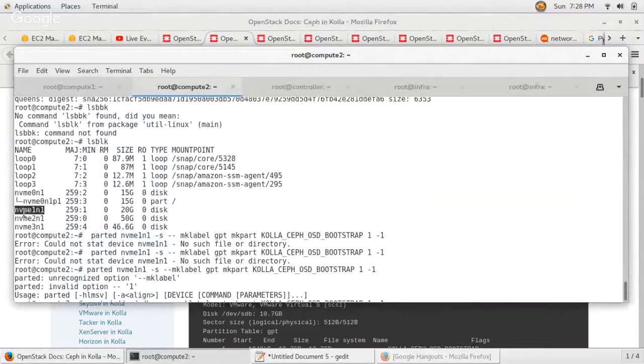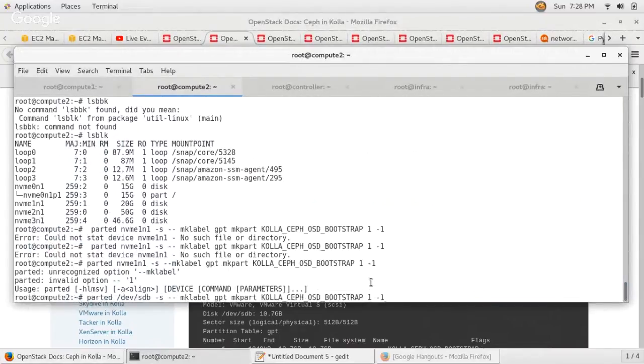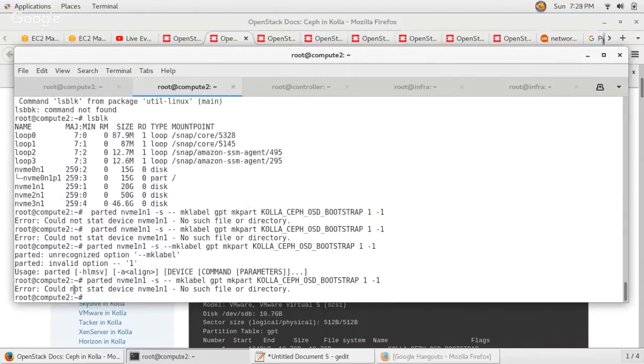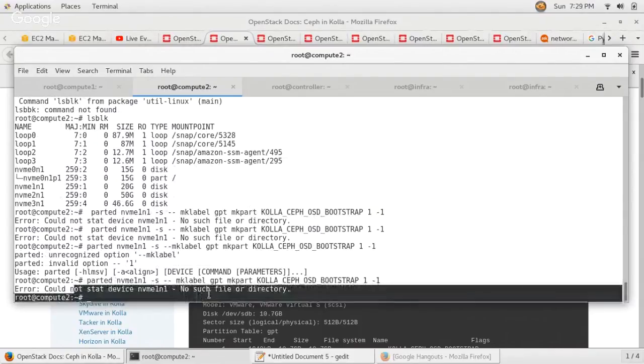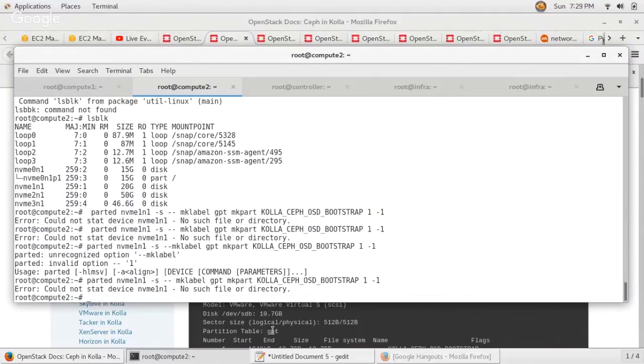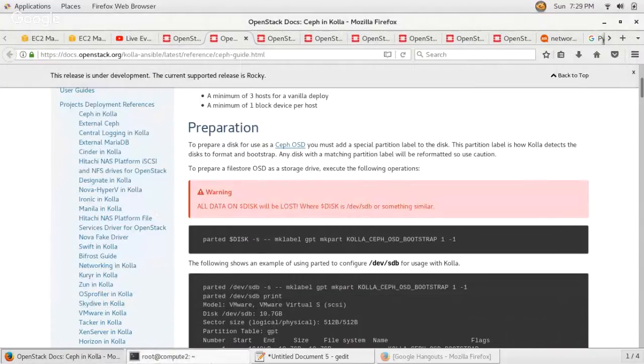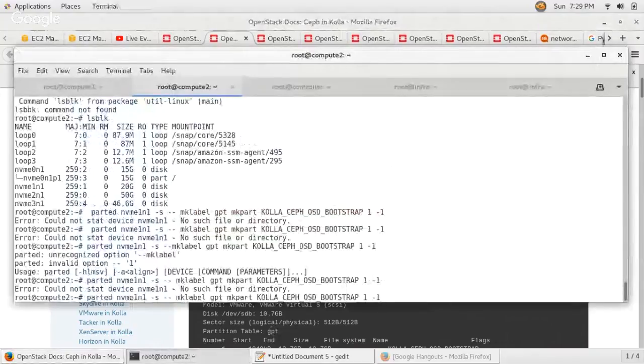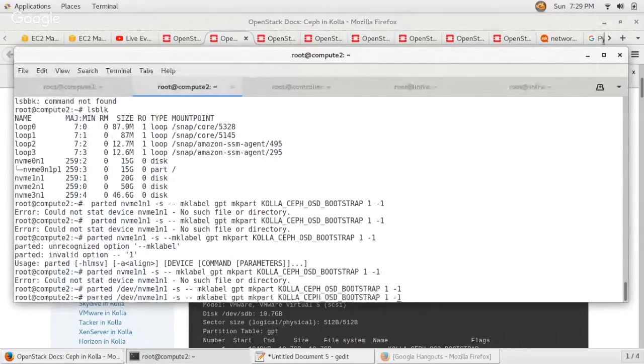This is our disk, and we try to make things fast, but it takes time. So I'm just taking the disk and making a label on the disk. Could not start device and directory, but then okay. So we are making a mistake. My mind is not working properly. The dev, and the second one is 2 and 1.